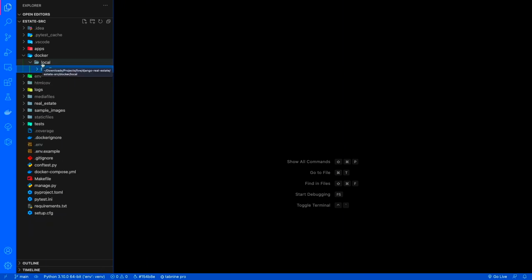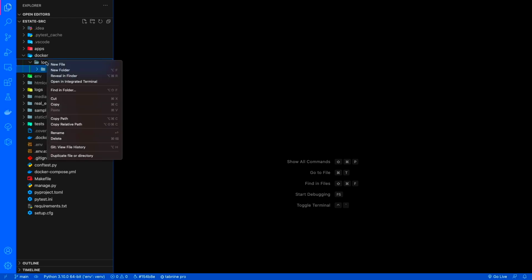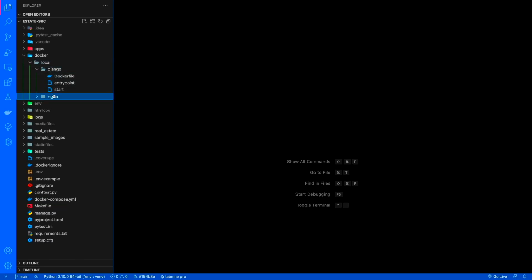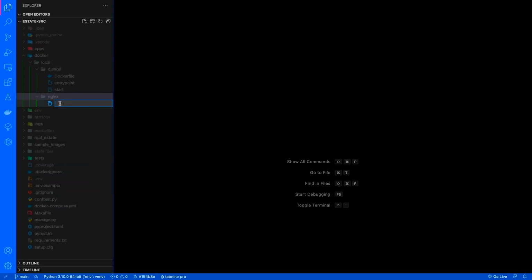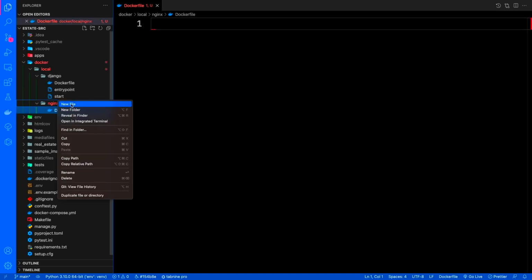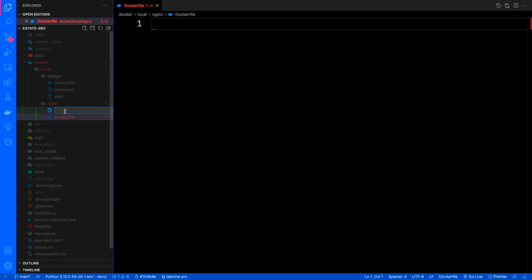In our Docker local directory, let's add an NGINX folder and then declare a Dockerfile and a default.conf file. So here, create a new folder. We're going to call this nginx. Then create a new file, and we're going to call it Dockerfile. Then create a new file, and we're going to call this default.conf.